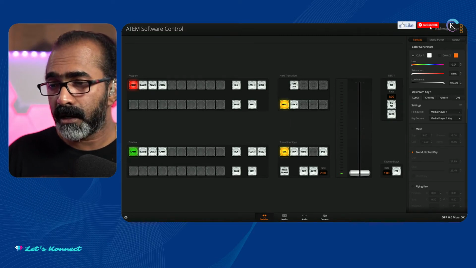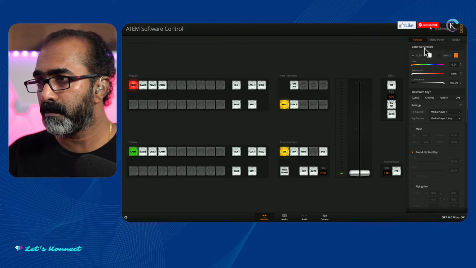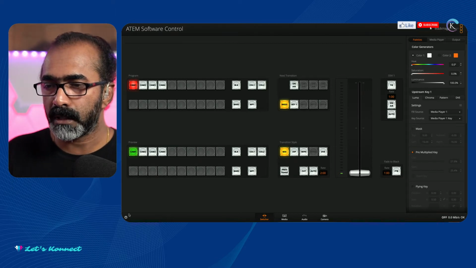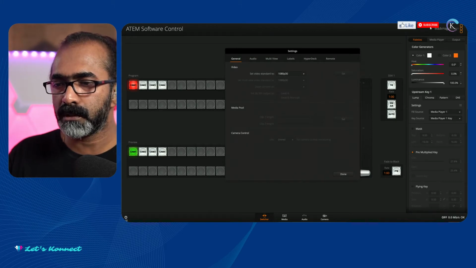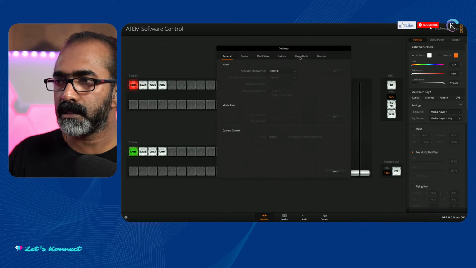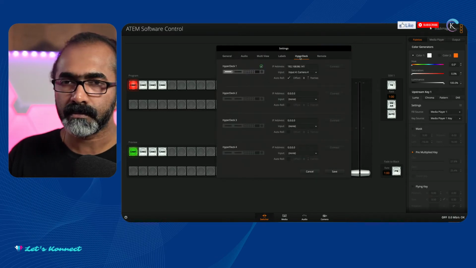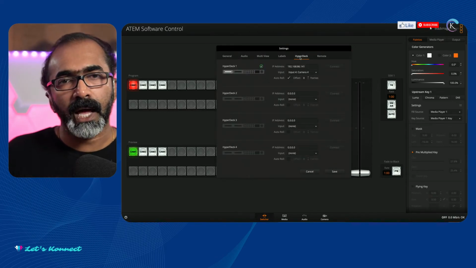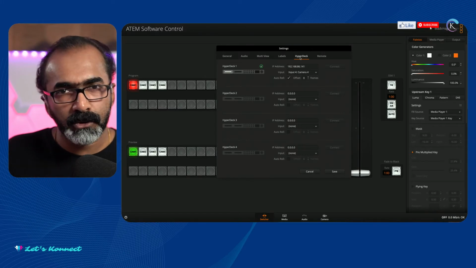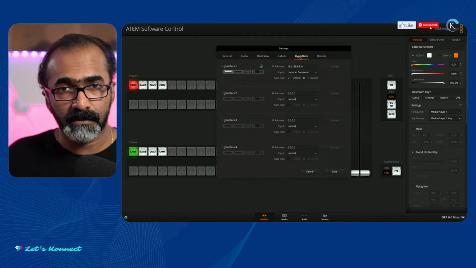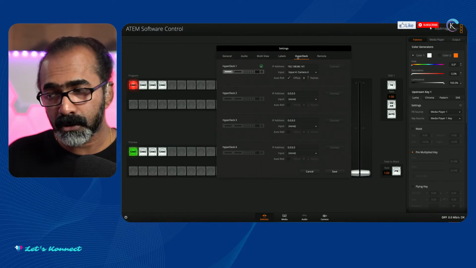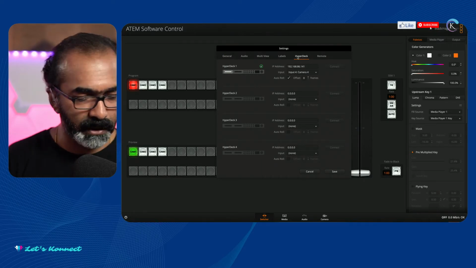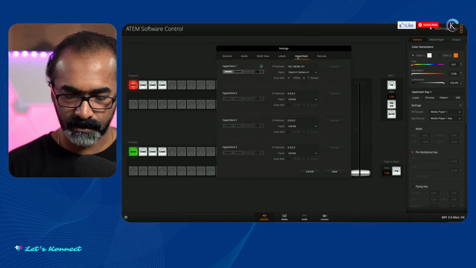Before I get to the overlay part, I want to show you something real quick. If you click on this gear icon, that brings up the settings window. Under settings, there is an option called Hyperdeck. I'm using a device called Hyperdeck Studio Mini, which is a playback recorder device. It also is networked.